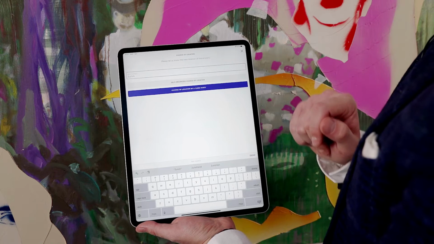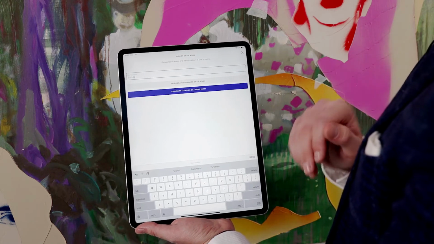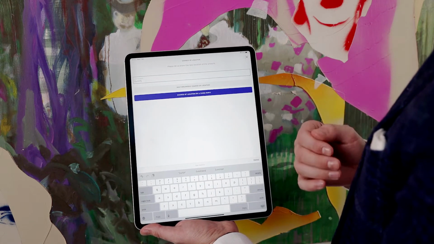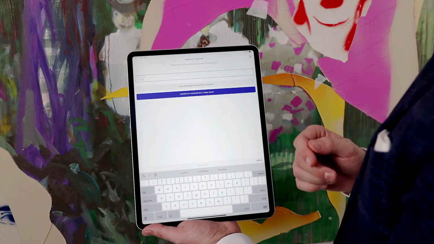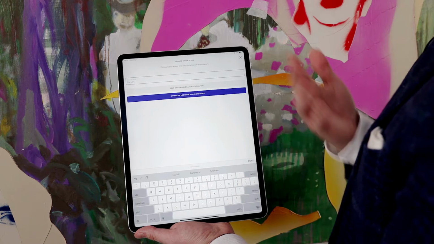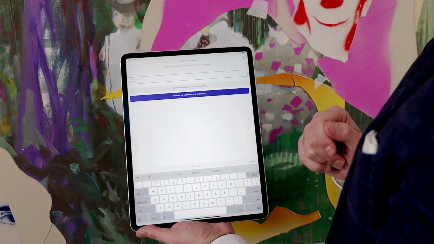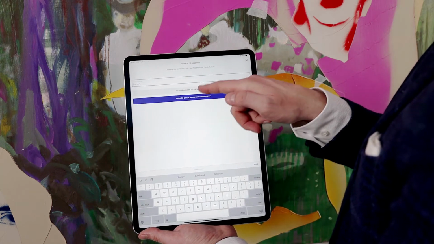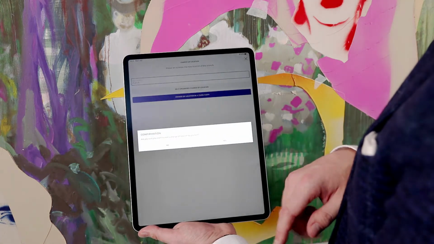And then we can choose between a self-organized change. So for example, we take the artwork in our car to the new location, or we can choose to have a third party, a logistics provider, do the transport for us. In this case, let's choose the self-organized change.